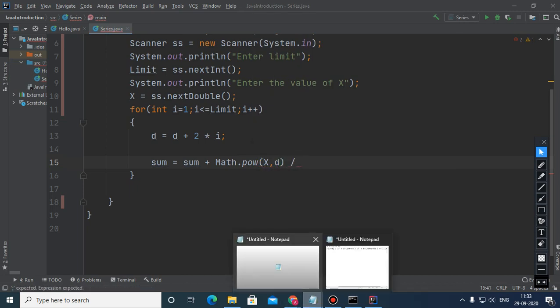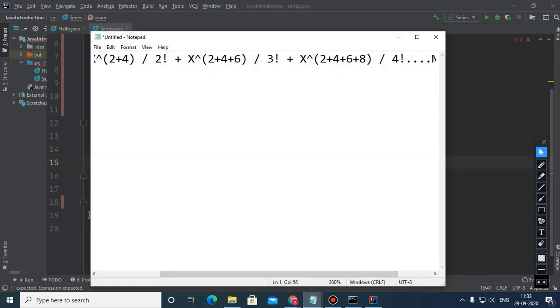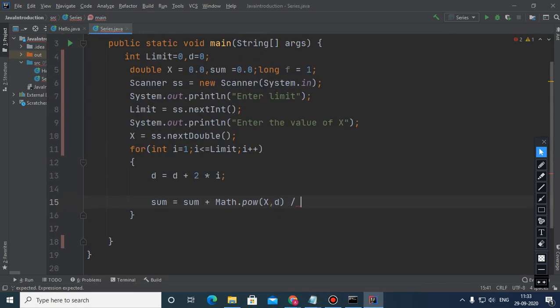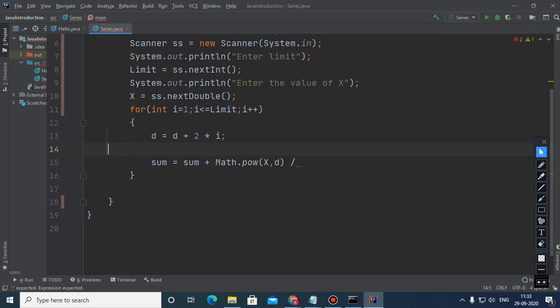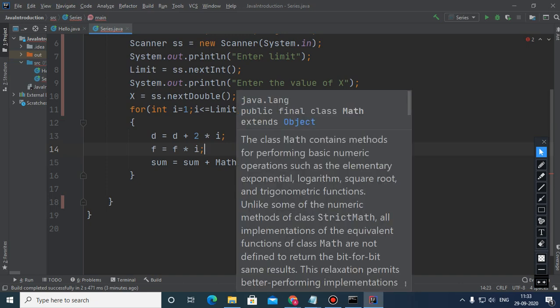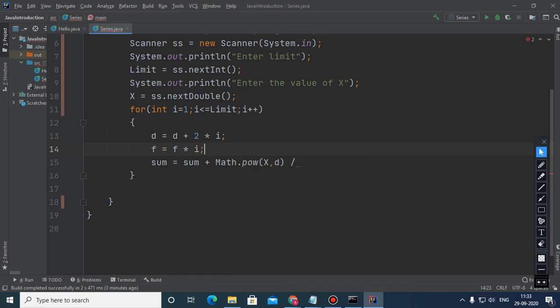In the question, in the numerator part, the factorial is there. For the factorial, we have already taken the variable f, and if you write f is equals to f into I, the factorial will come like this. So what to write? Upon f. Very simple.